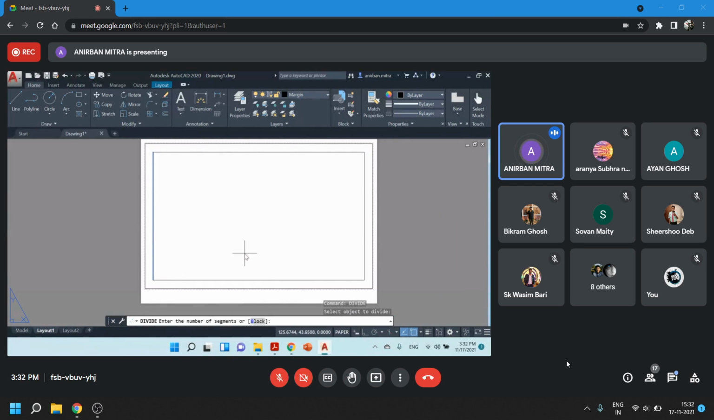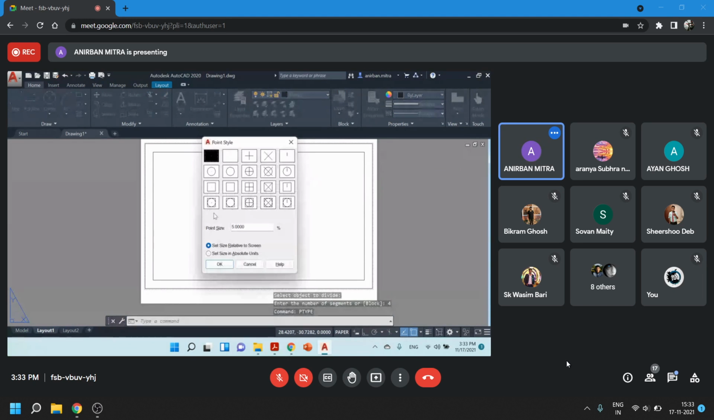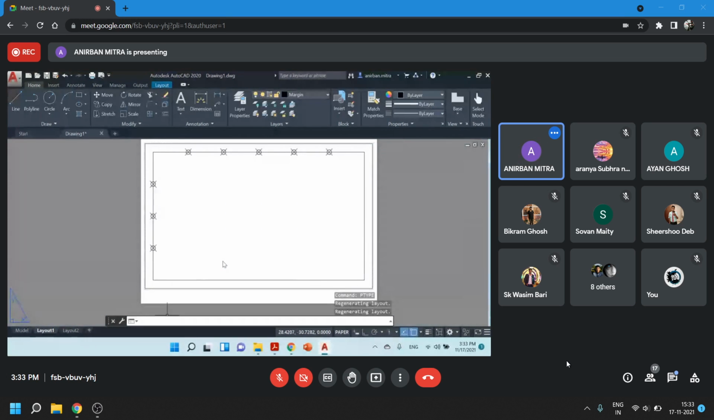Select the vertical side, left hand side. Not 6, we can go for 4. So now these sides are divided but not visible because of the points type. So what is the command for bringing up the points type? P type. This is P type. That is correct. For P type, select this one, press OK. So now you can see the divisions.